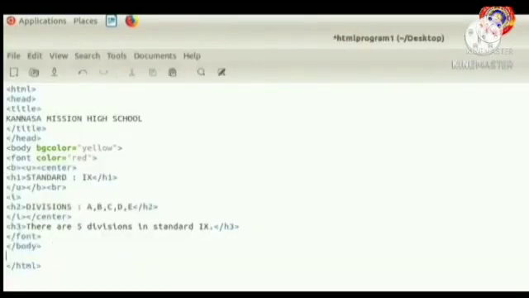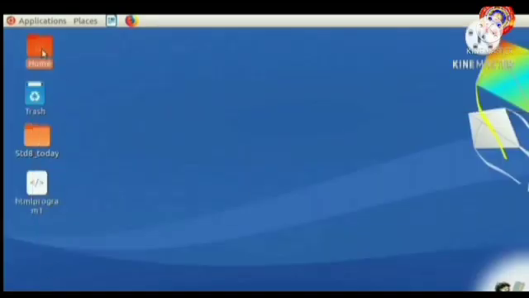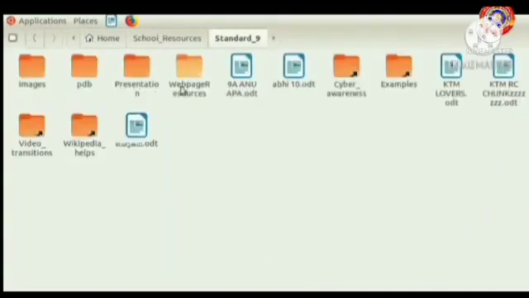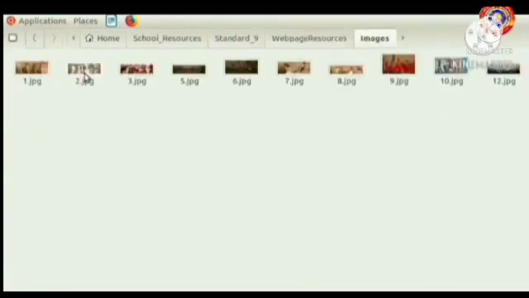Okay, now see the tag for including a picture. The tag is IMG. This tag is very important. Here also we have to mention an attribute SRC, that is the source of the picture. Here inside these double quotes we have to give the path of the picture. See, suppose I want to give a picture saved in school resources. So home, school resources, standard 9, web page resources, images.